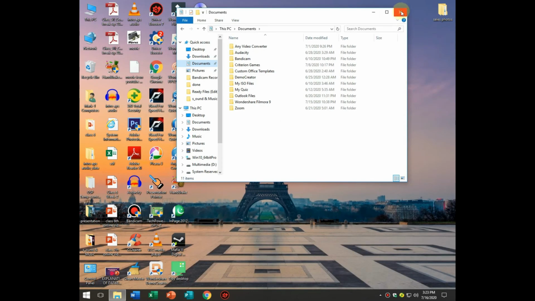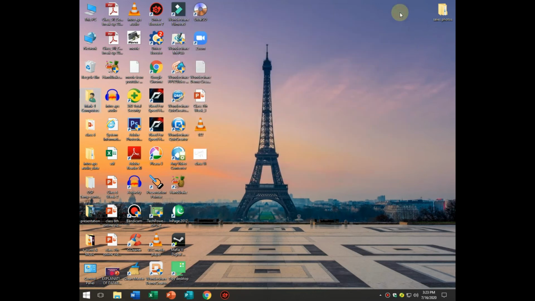This is our close button. It closes all the window like this. It closes the window and you can press the Alt plus F4 shortcut key on the keyboard.